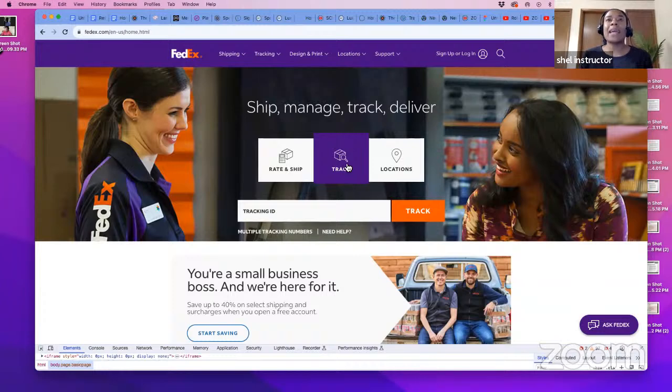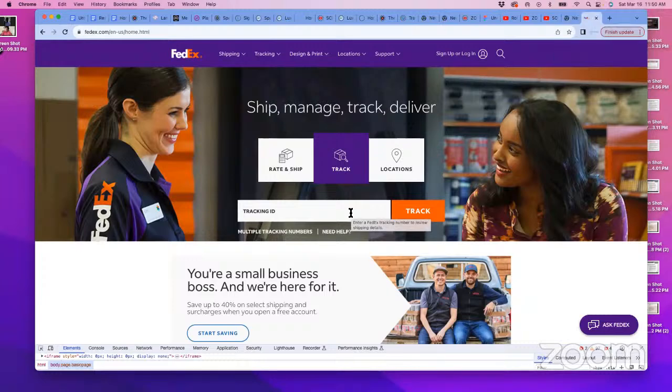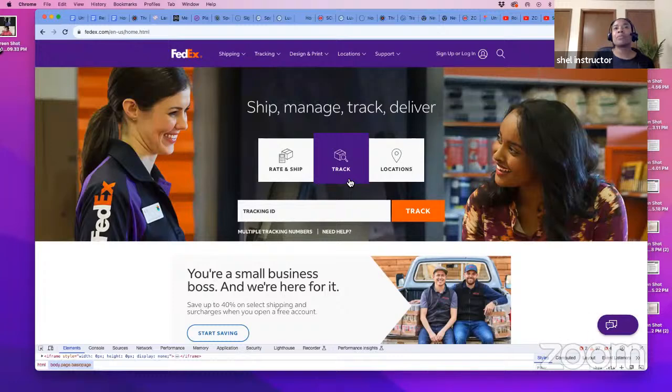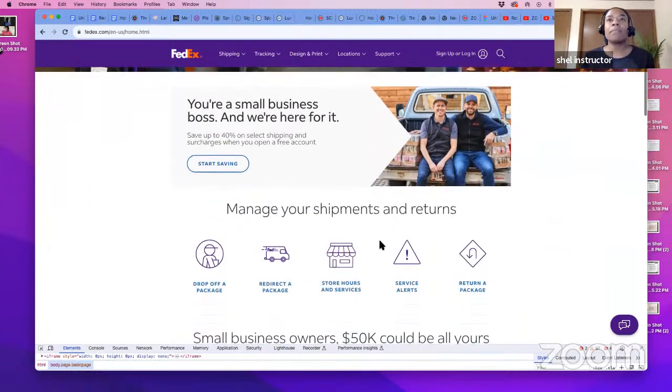You see that track is highlighted. I think one time, when I asked you the week before last, I said, what's the number one reason you come? And didn't someone say to track your package? Well, that's probably why they have that highlighted purple. Remember we talked about that? But rate and ship is not, but they know most people are coming for this. So they have it standing out.